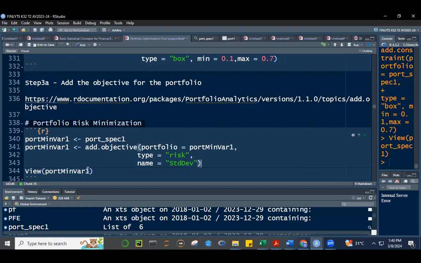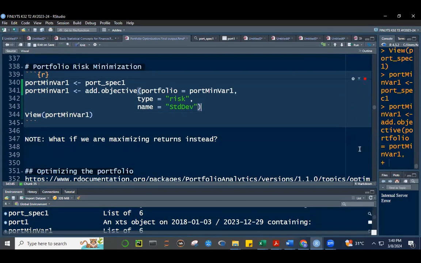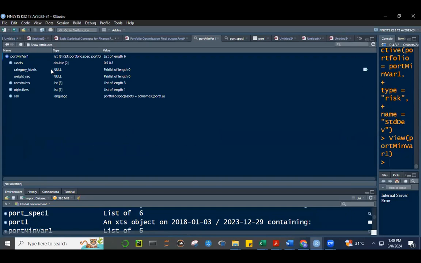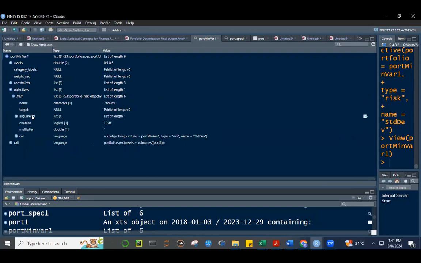I think we have created this last time, okay? All right, so now this is port min var. Okay, so port min var has the specification of your port spec. So you have here your asset 0.5 as of now. Then you have the constraints, 3 constraints. And then if you take a look at objectives here, one objective. And what's the objective here? Our objective is standard deviation.